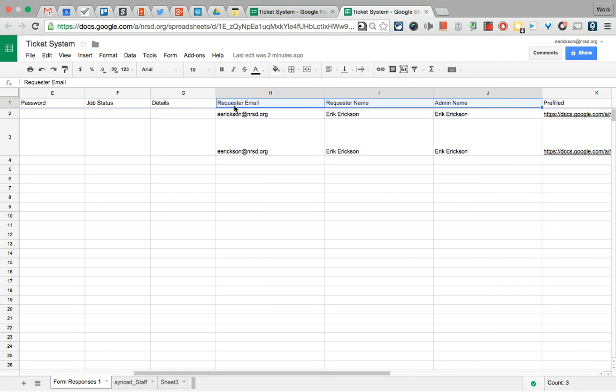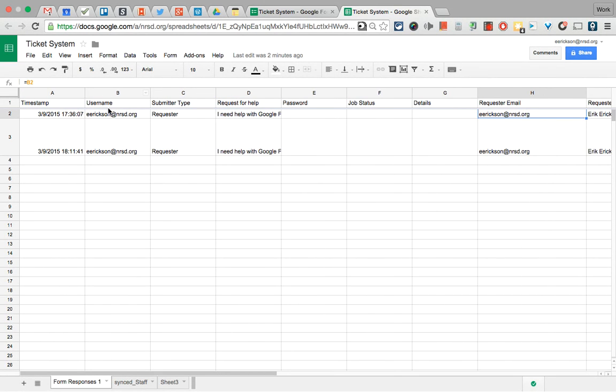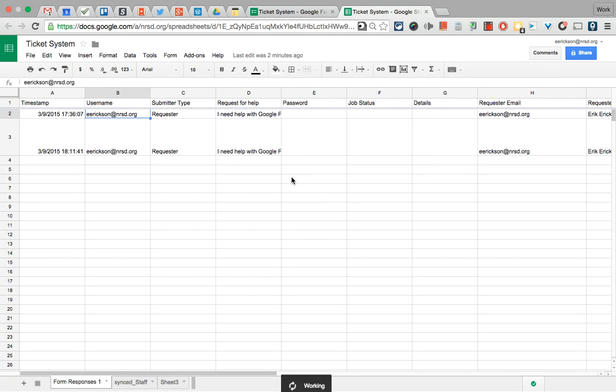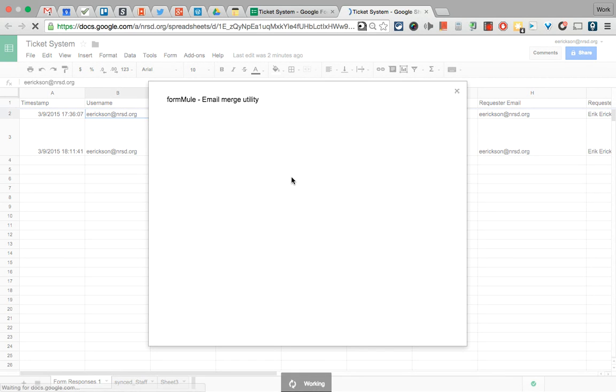In the first column, requester email, since they submit the form, their email is already going to be in column B. So you may be asking, why would we need it twice? Because FormMule has this great feature of capturing the edit URL. And that's where the magic happens.